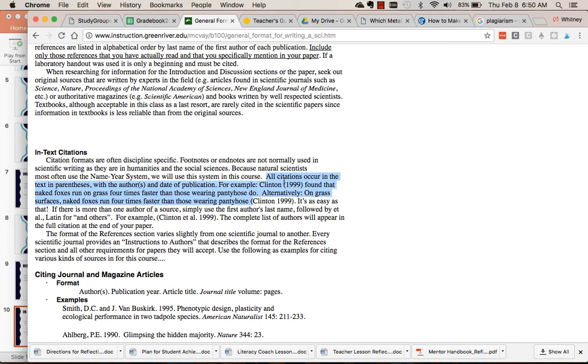All citations occur in the text in parentheses with the authors and date of publication. Okay. So, for example, you could have the author within the sentence. So, Steve Spangler's science shows that slime does blah blah blah. The only thing you would have in the parentheses is the date. Or you can just have your information and then have author, date. Okay, now notice it's not the full date, it's just the year.